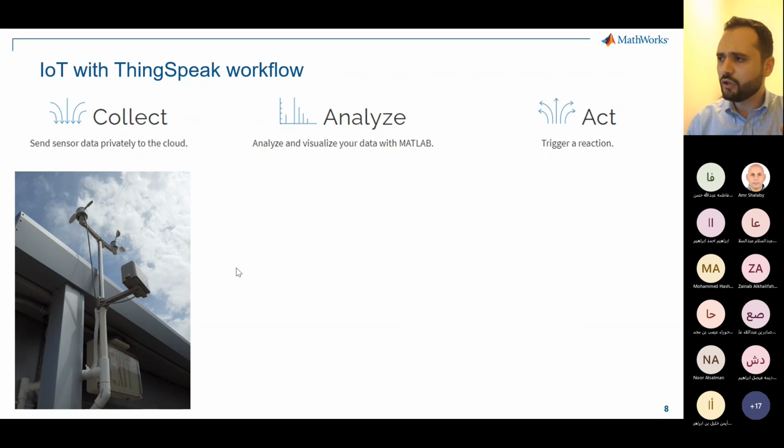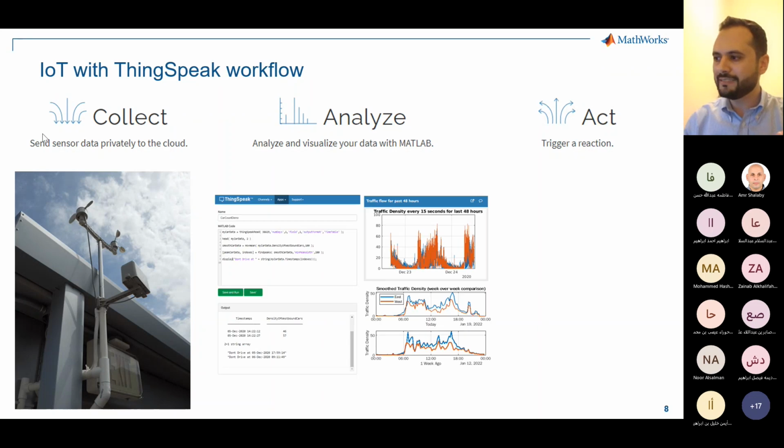So in IoT with ThingSpeak, there is a workflow that we're working on. We will be collecting some data. So we have a sensor in the US, let's say, and we are in Saudi. We're collecting some data from that sensor, and this is what we're actually going to do today. We're going to collect some data where we analyze temperature, wind direction, wind speed, collect that data, and then we're going to analyze that data.